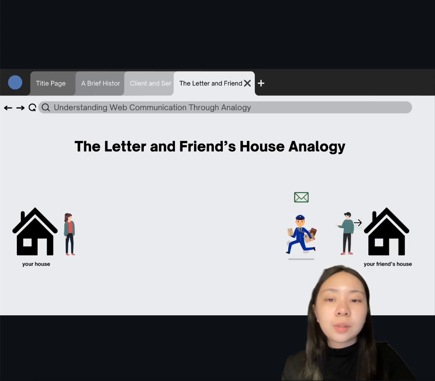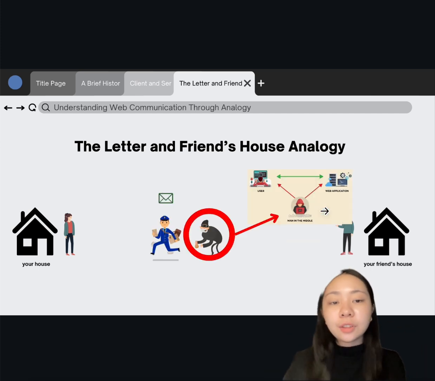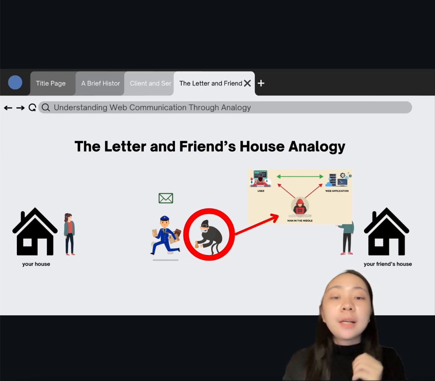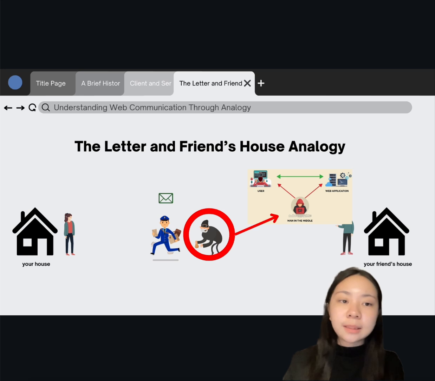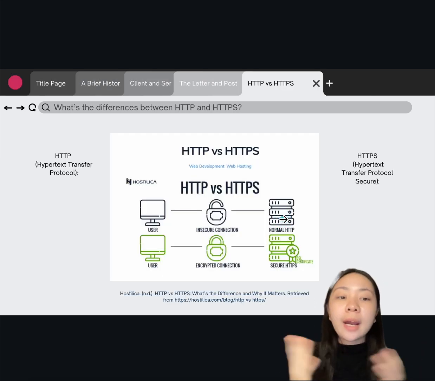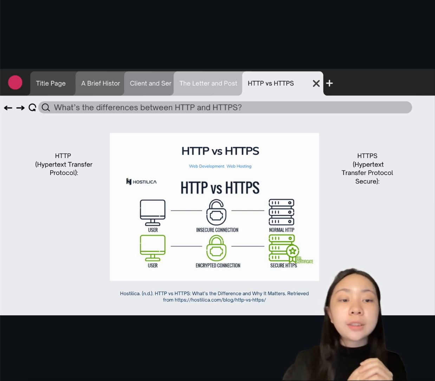Now, imagine this. While the mailman is on the way to deliver your friend's letter to you, a thief intercepts the letter. In the web world, this thief is known as a man-in-the-middle attack. Because with HTTP, the letter is in plain text. If the letter contains sensitive details like your password or your credit card number, the thief can read everything. This highlights the security vulnerabilities of HTTP. So, this is where HTTPS comes in. The S stands for Secure, Hypertext Transfer Protocol Secure. It encrypts the communication, ensuring that sensitive information remains hidden, even if intercepted.